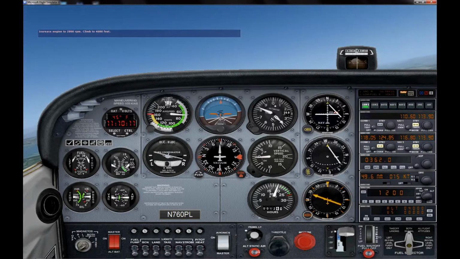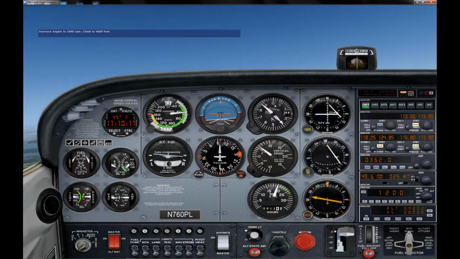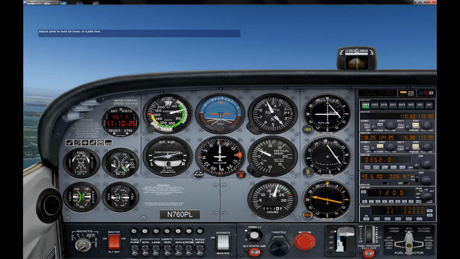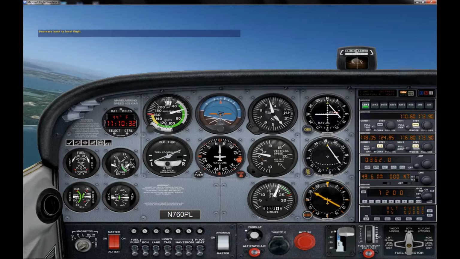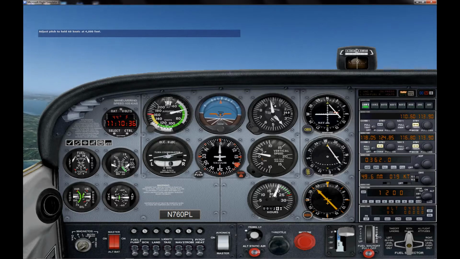Bank the wings less. Make small adjustments to pitch to maintain 60 knots and adjustments to power to hold 4,000 feet. Use sufficient nose-up trim to reduce the back pressure needed on the joystick to keep the airplane in this attitude. This is how you enter slow flight while maintaining your altitude.